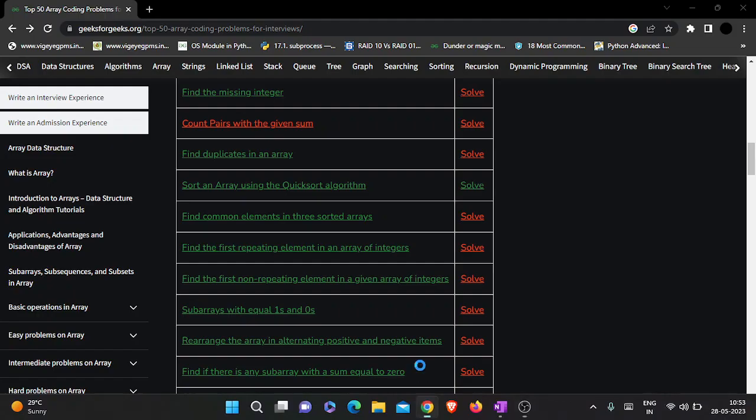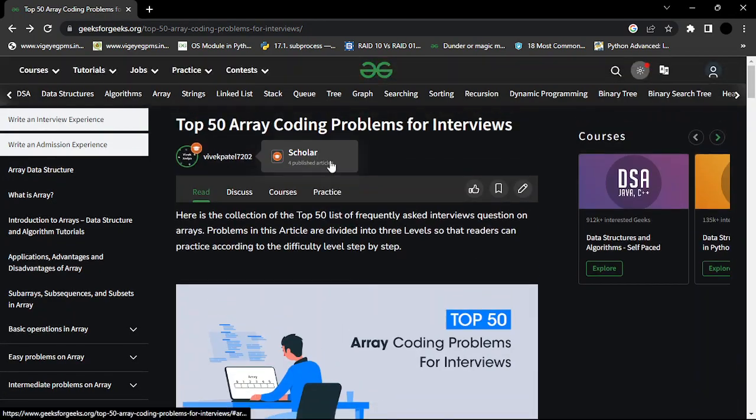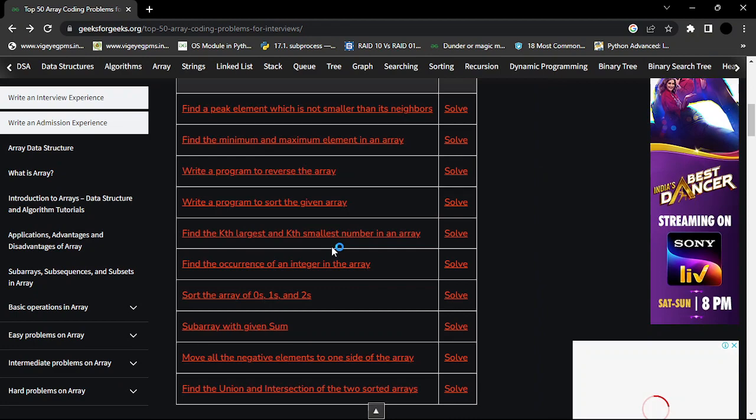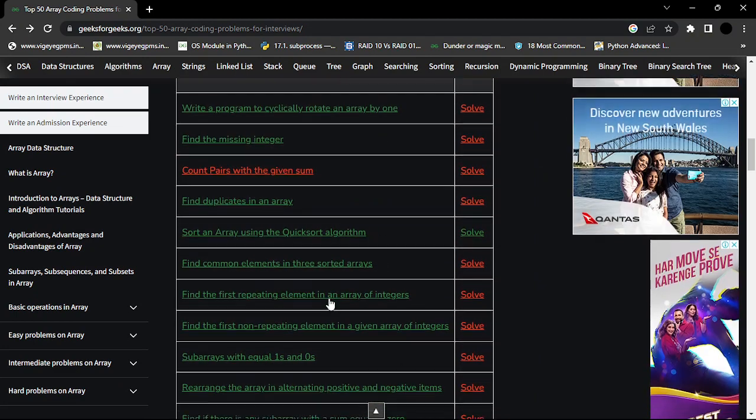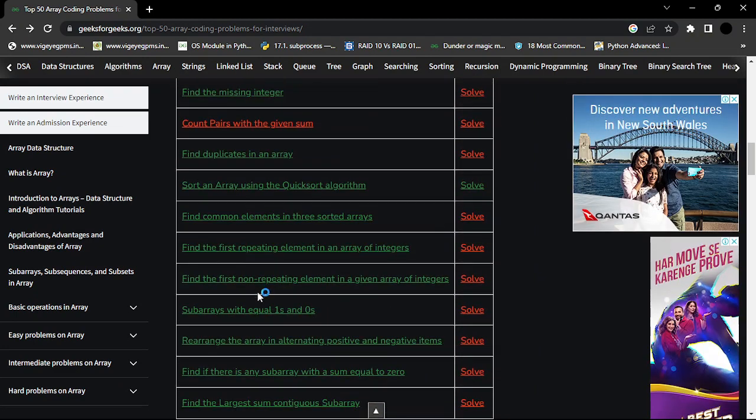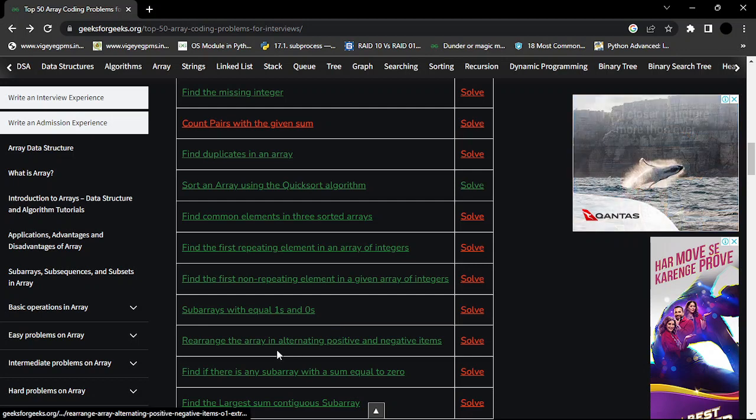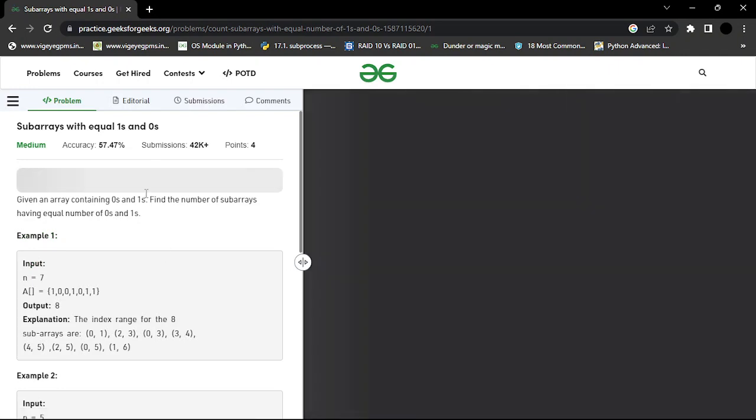So let's see the array problems. So we were solving top 50 array coding problems for interviews. Now we were under level 2. We needed to complete this problem, that is subarray with equal ones and zeros. So it is quite interesting, right? Like a very interesting problem.